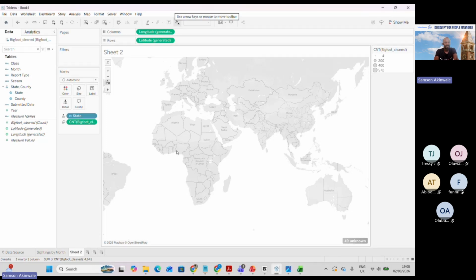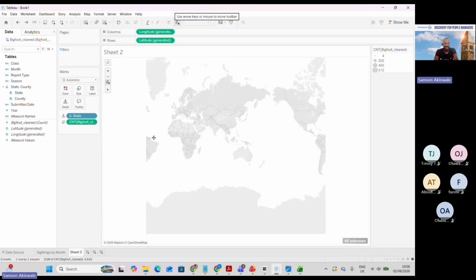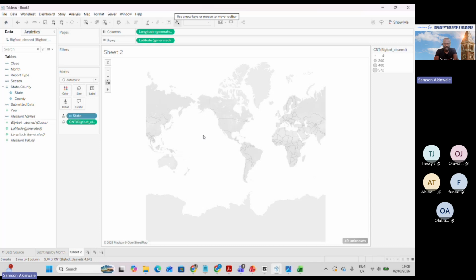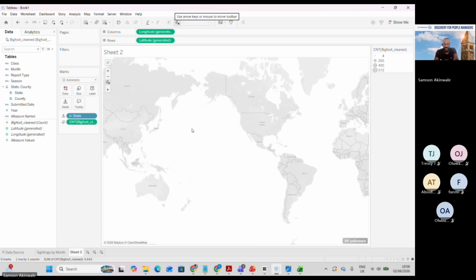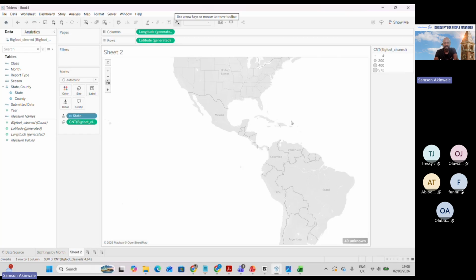The map we are doing is right here. It's a US map. Yes, this is US map.